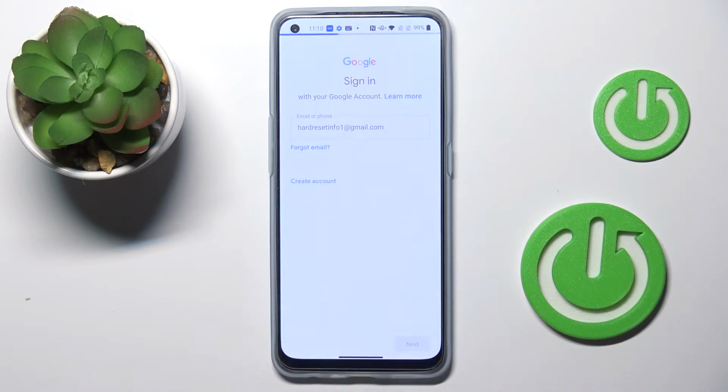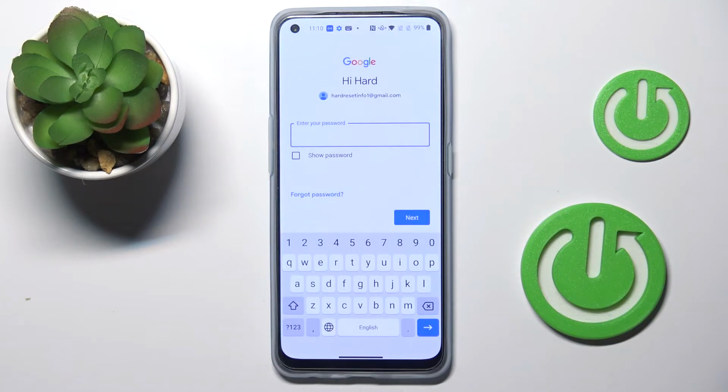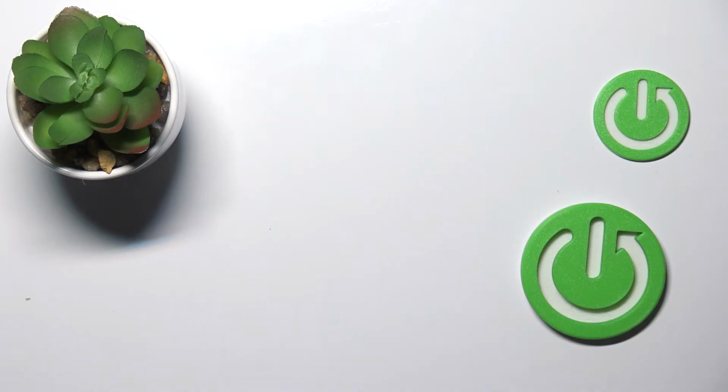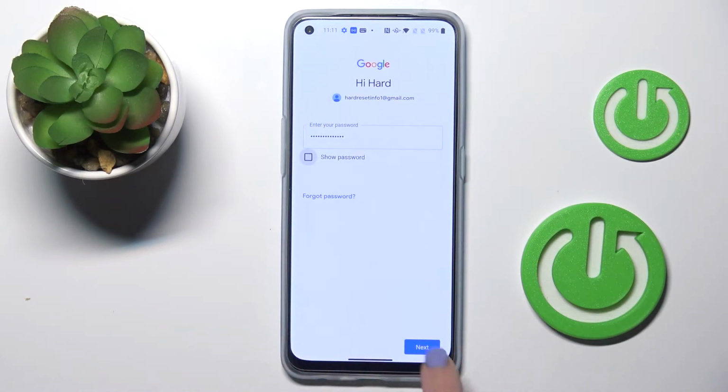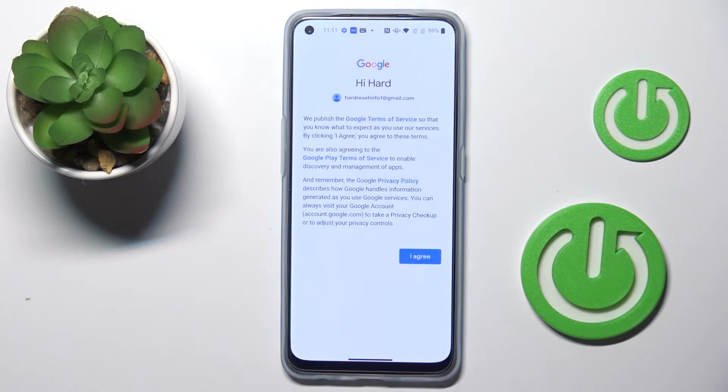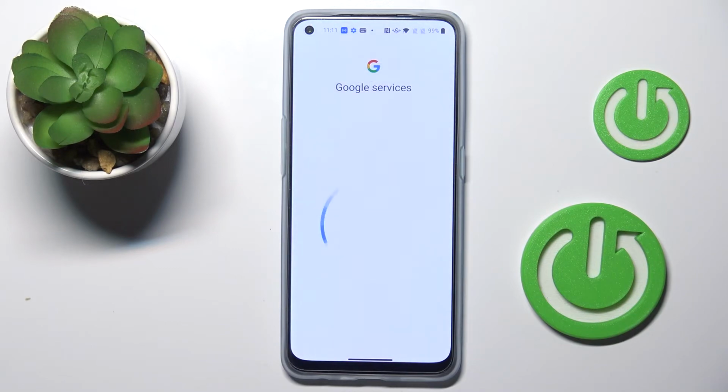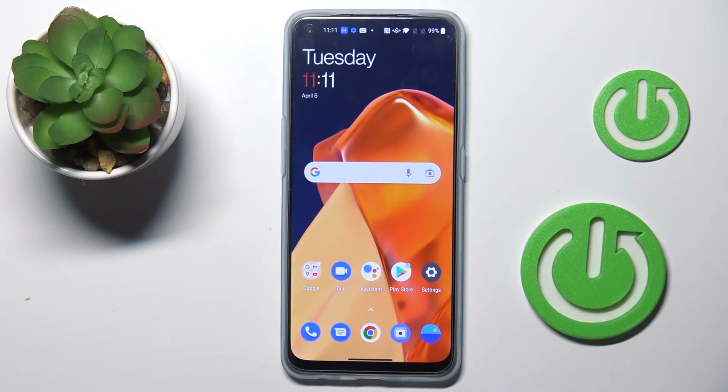Click on next. Now it's time to provide the password, so let me do it off the screen. And here it is. So just tap on next. Here you need to go through Google Terms of Service, Google Play Terms of Service, also privacy policy, and if you do agree with all the terms and conditions, click on I agree. And that's it. So it has been added.